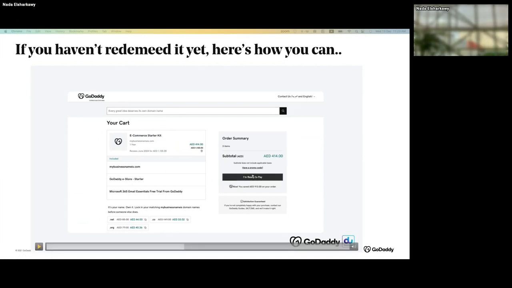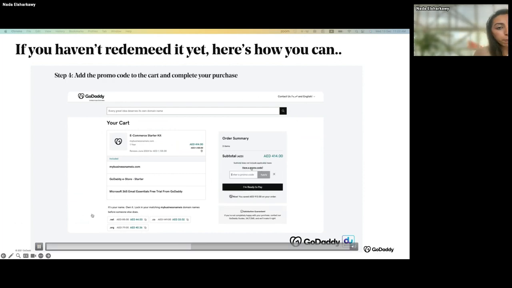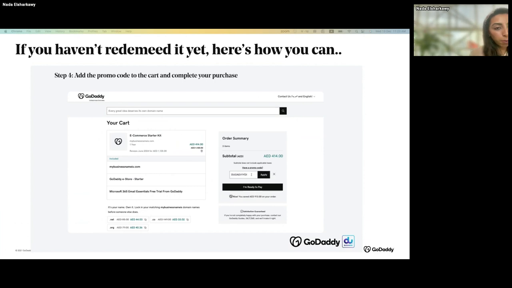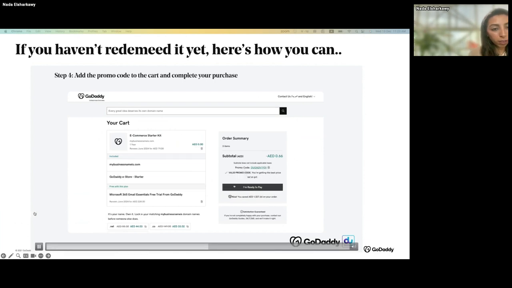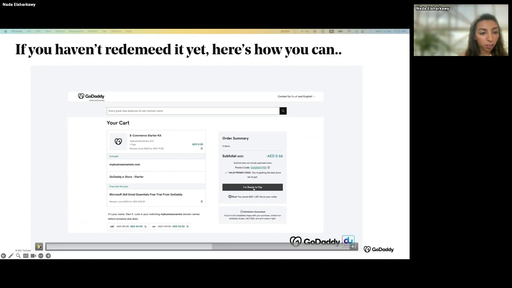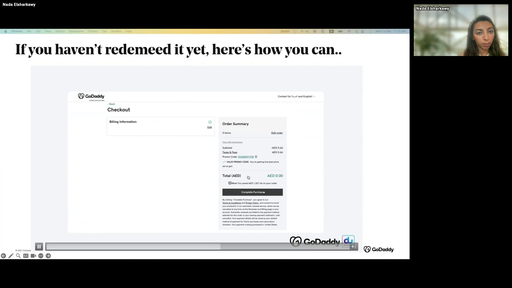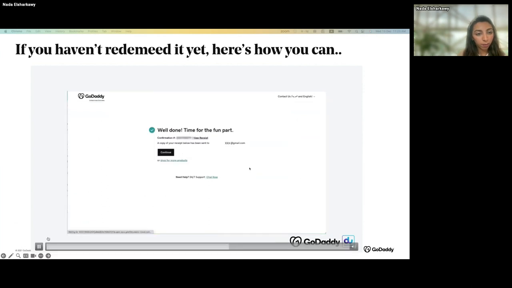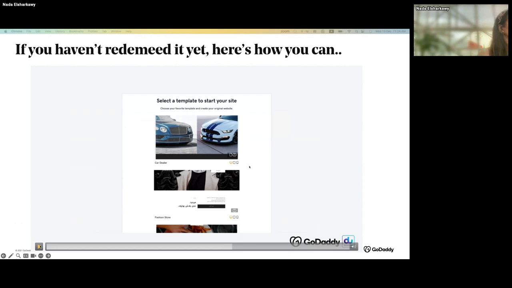All the e-commerce starter kits will be in your cart. So the domain name, the e-store, and the email. Once you add the discount coupon to your cart, you will see that the cart will be zero. And you don't have to pay anything. You don't have to put your credit card details. You just continue and you'll get it. And then you can start building your e-store.